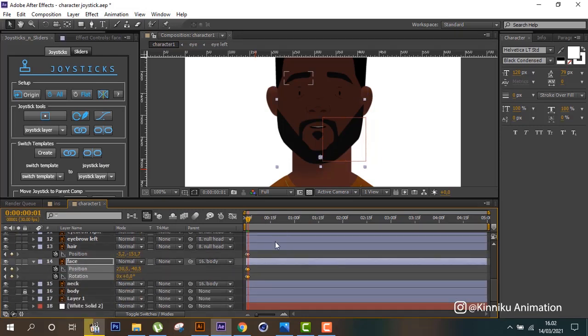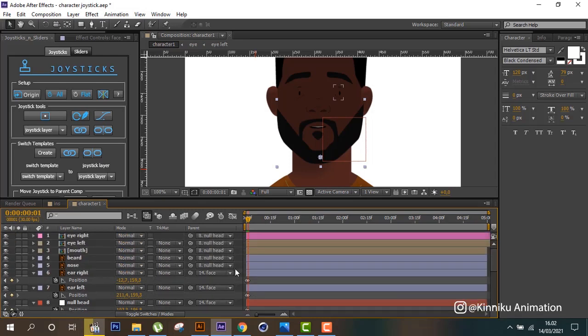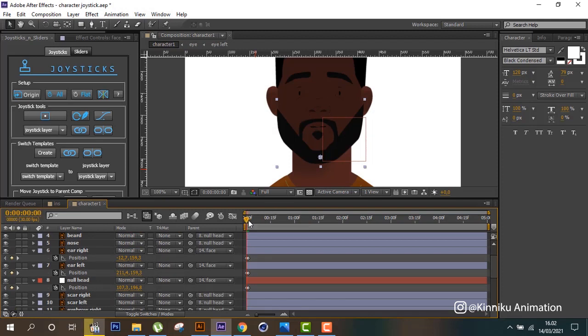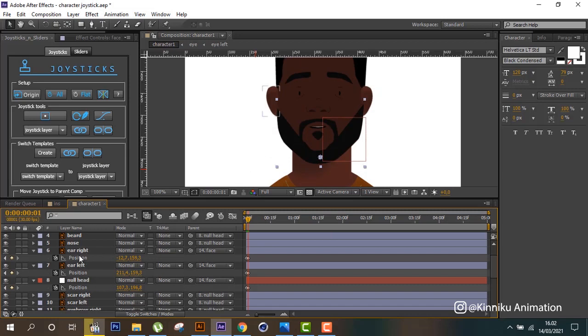Then we can move the character to the right, because for the joystick you have to make five keyframes. So I make five keyframes. This one in the middle, and the second on the right, and the third on the left, and then the fourth on top, and the fifth on the bottom. So now we can move the ear and make it bigger. Like that.